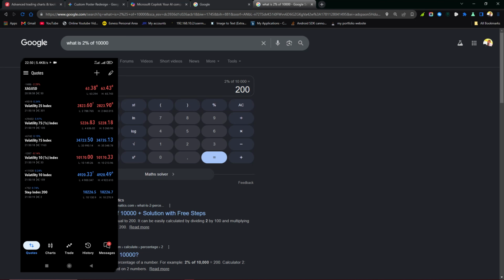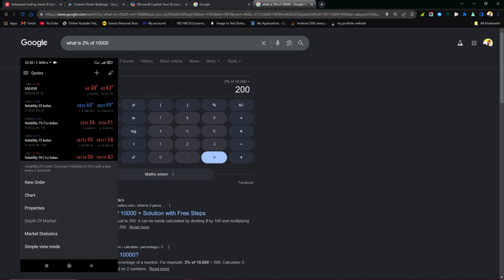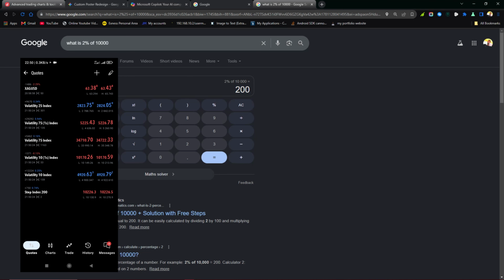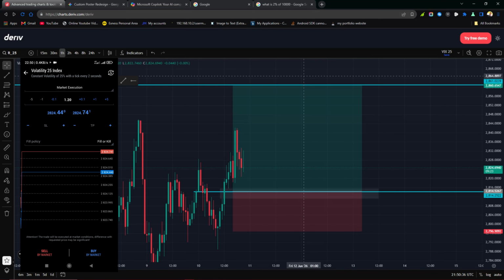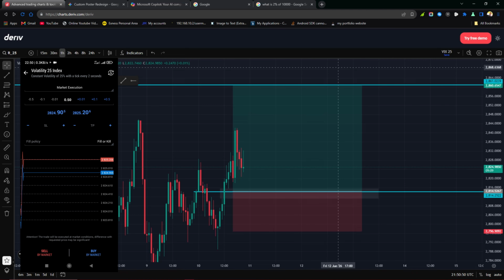So I'll open volatility 25. I'll go to new order, right? I will now go to the least lot size on volatility 25. The least lot size. See what I'm doing? Okay, the least lot size on volatility 25 is 0.5 lots, right?